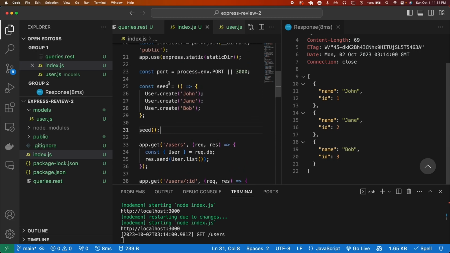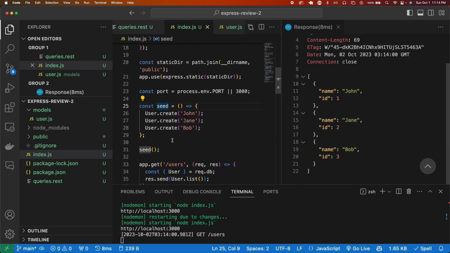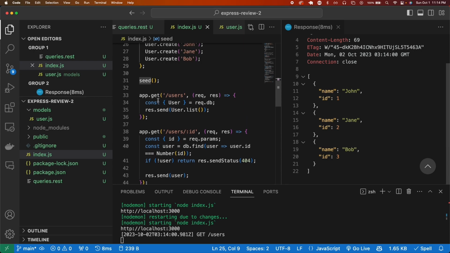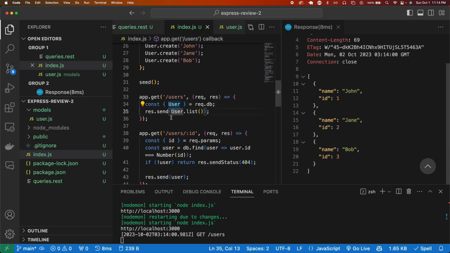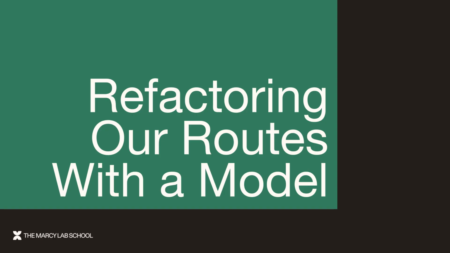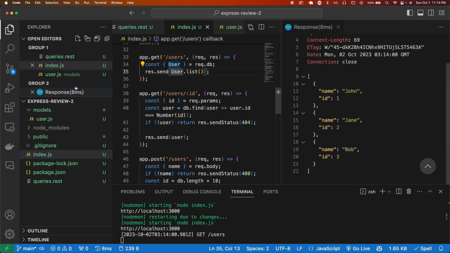Okay, so this is good. So I now have my in-memory database, but it's locked away behind the model. I can't get to it unless I go through the model. That is exactly what I want. So let's just keep going.